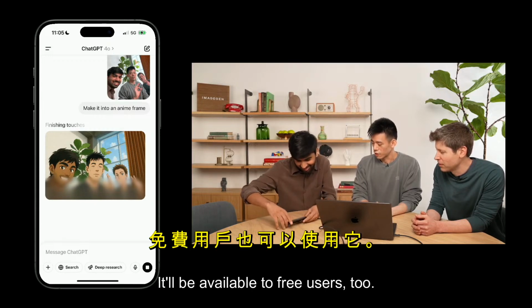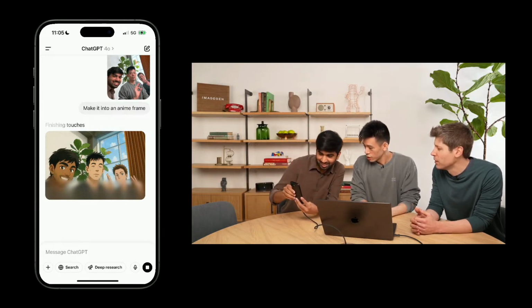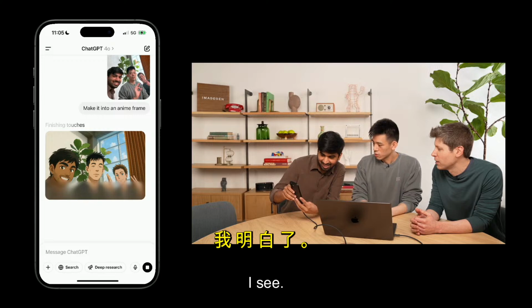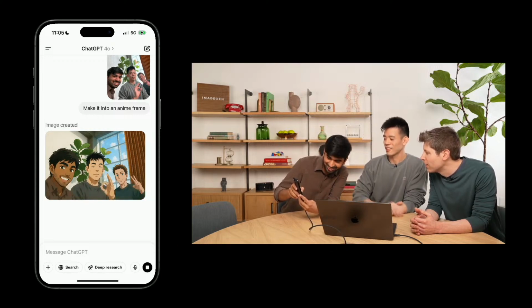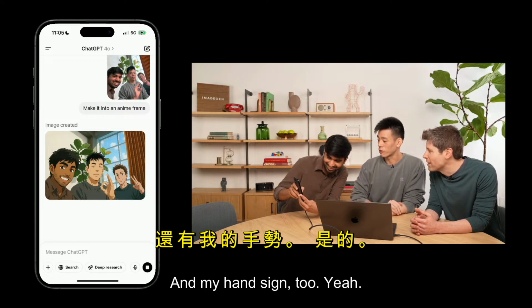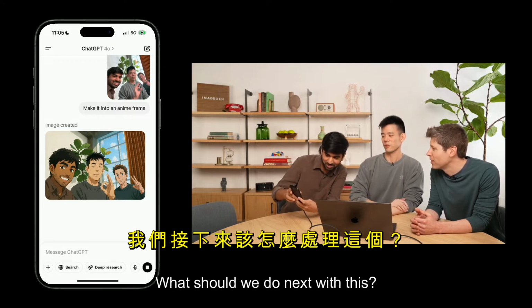Nice. It'll be available to free users too. I see. I have my little beard there. I see your expressions. And the hand sign. And is my hand sign perfect too? Yeah. Nice. What should we do next with this?